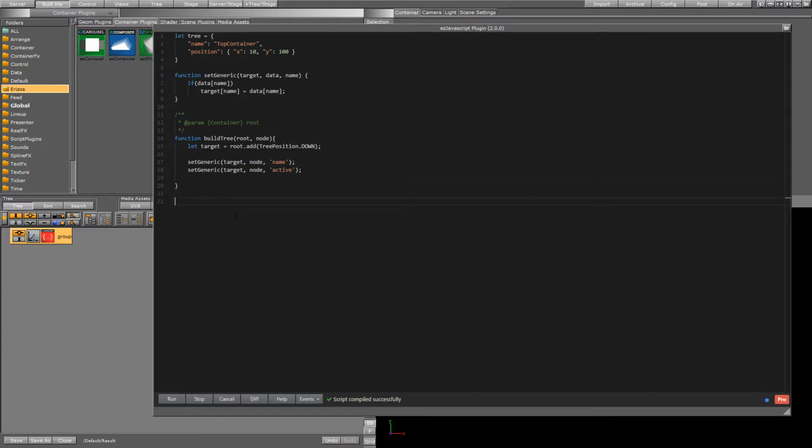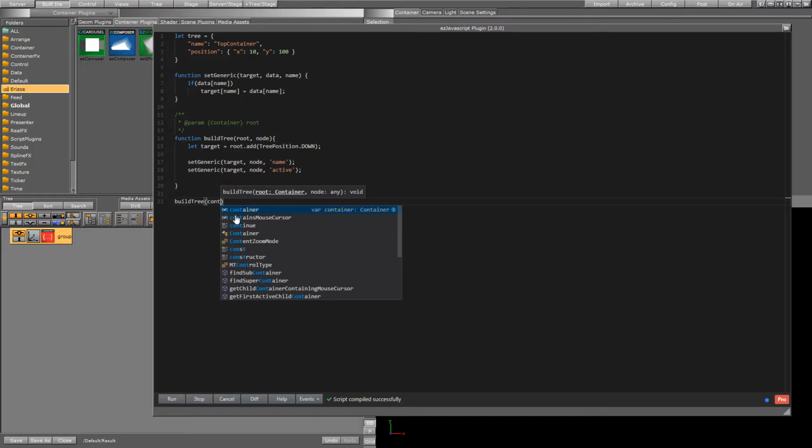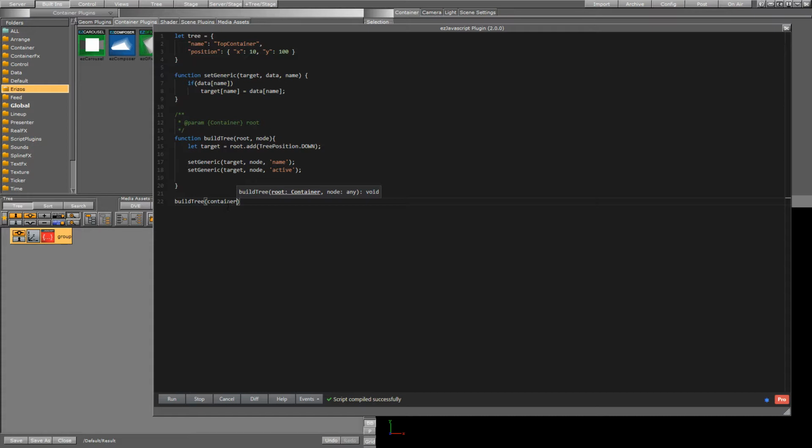So right at the end here, I'm going to say call my build tree function, and I need to pass it two properties. So the first one is going to be container. Container is the current container that our plugin, the ezJavascript plugin, is on. So in this example, it's on the group container, and that's what I'm passing it here. And I need to pass it our JSON definition. So I'm going to pass the tree variable.